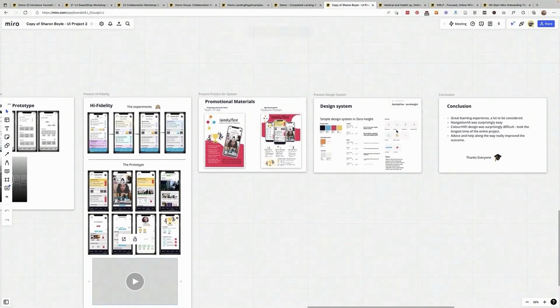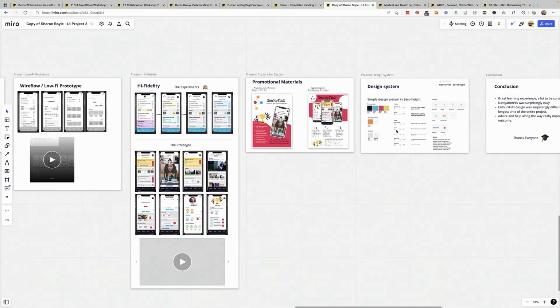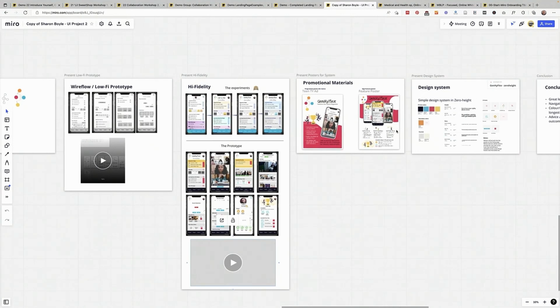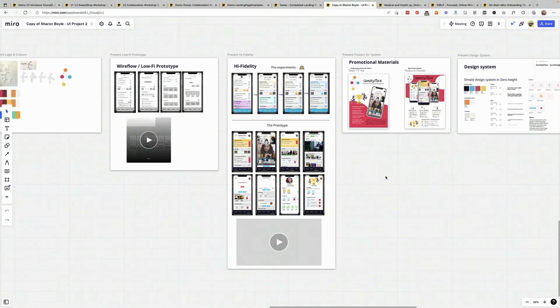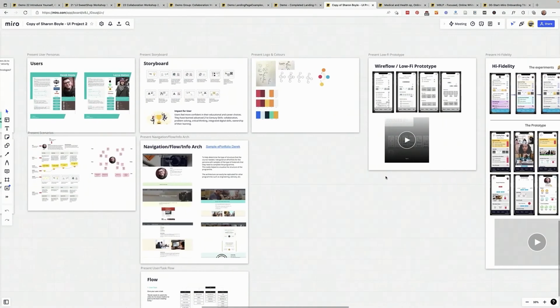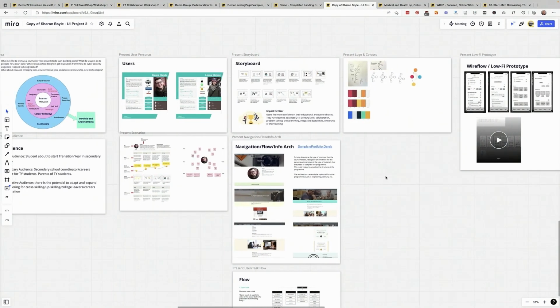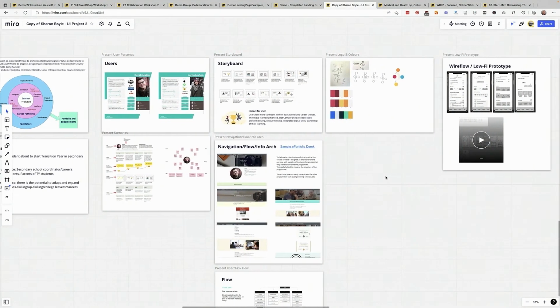So using this approach just allows the lecturer that's setting the assignment to see exactly what the progression was of the idea and how it went from beginning to end. So it shows a nice flow the whole way through.